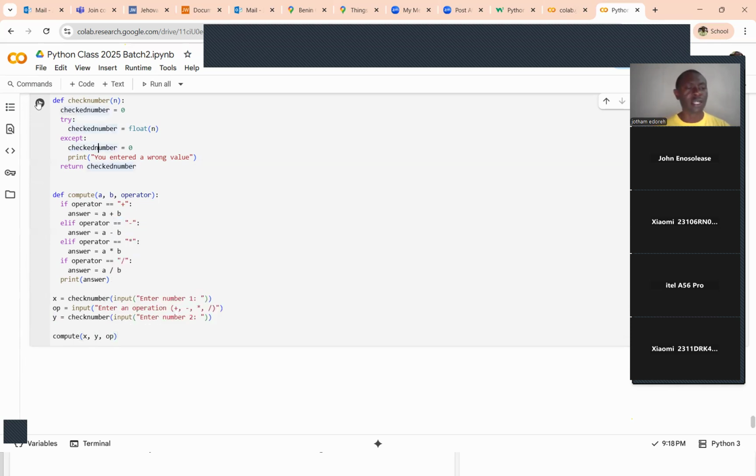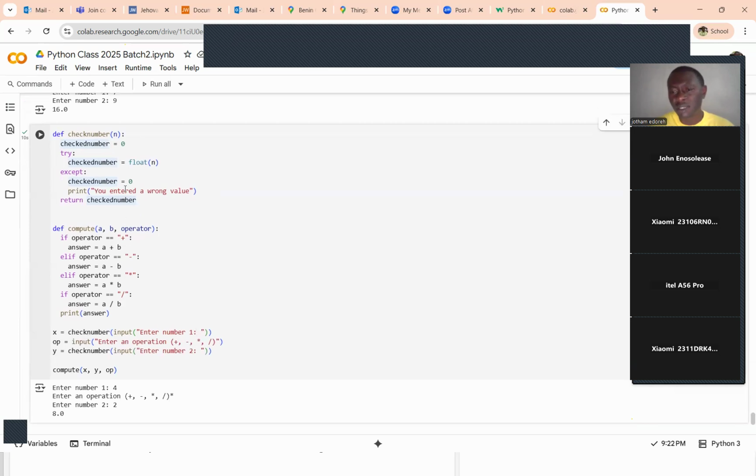Cool. So if I run this guy now, I have enter number 1, 4, operation, times, number 2, 2. I have an 8. So you see, I have modified it and it's easy for me to now add minus, times, or divide. So that is the beauty of functions. Functions make our life easy so that we can work with code and our code will be very efficient. We will not have to write too many long lines to do it. So you can remember the calculator assignment that we did. Something like this, we use functions to accomplish it.